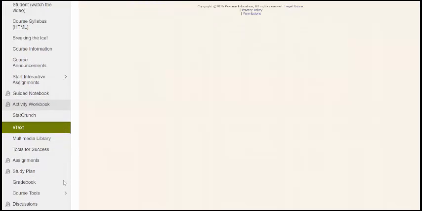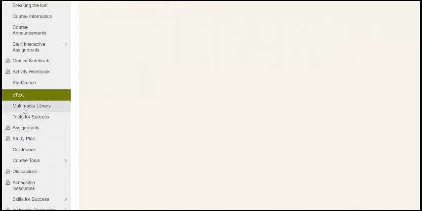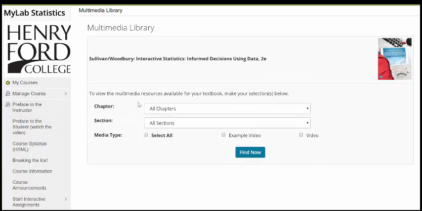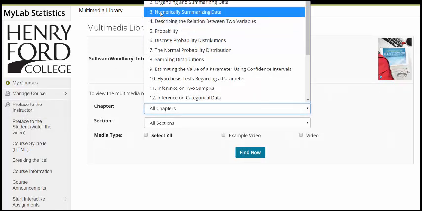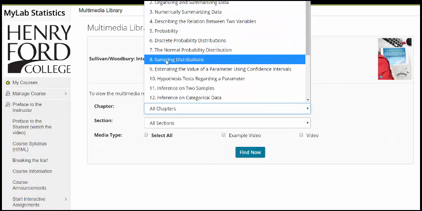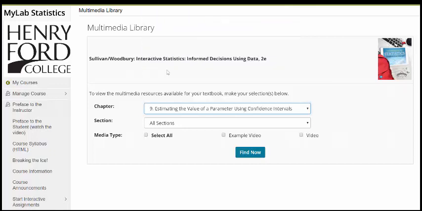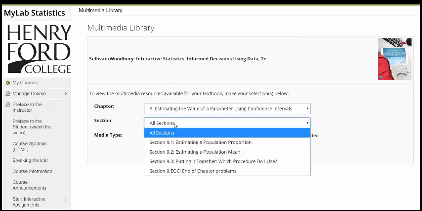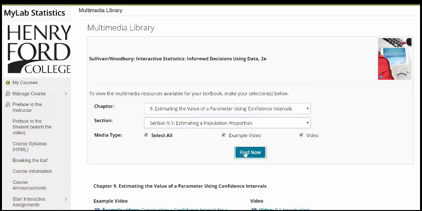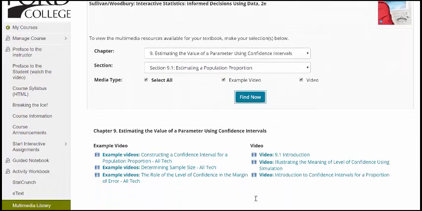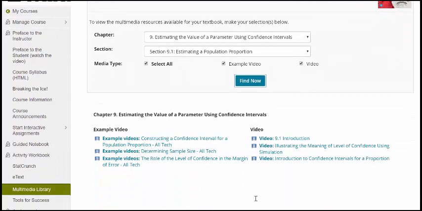So that's the e-text. Now, multimedia library, let me show you how that works. Let's say you just want to watch videos in a chapter, for example, chapter 9. And you just want to watch the videos in section 9.1. You can select all, find now, and there you go. You can see a list of all the videos that are available in this section alone.